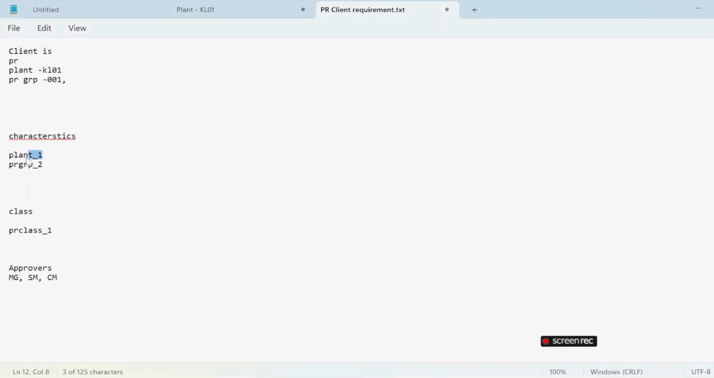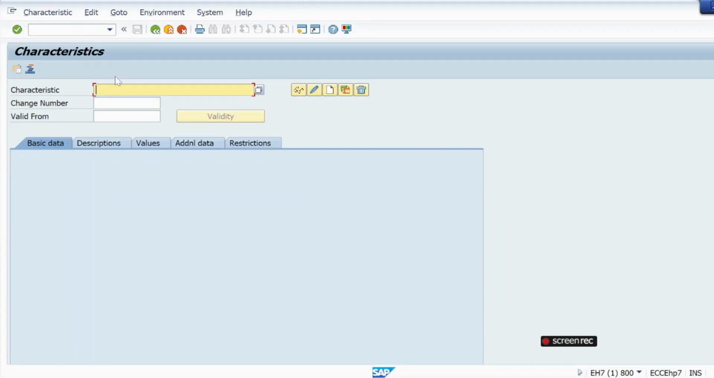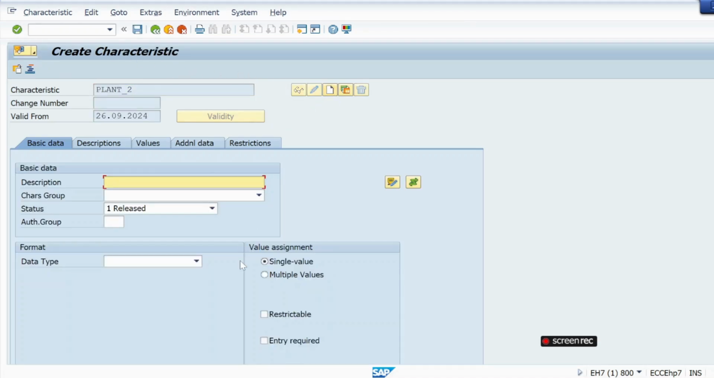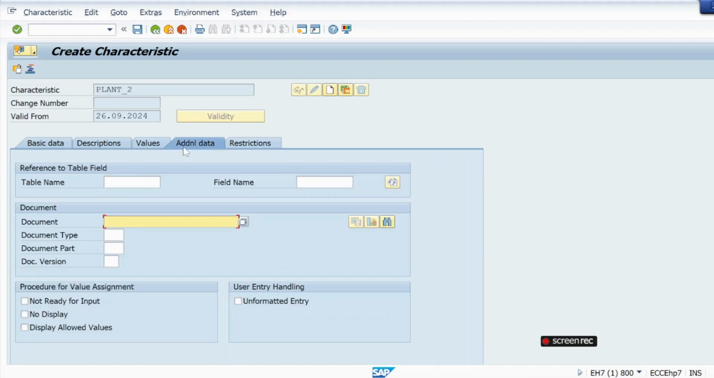First we will create a characteristic like this, for plant. I'm clicking on the create icon. And one more thing: whether it's ECC or S4 HANA, the procedure is exactly the same. You can do that in ECC as well as in S4 HANA. Here I will give the description, the same, plant underscore two, and go to the additional data tab.